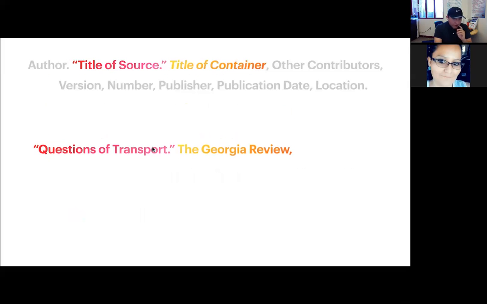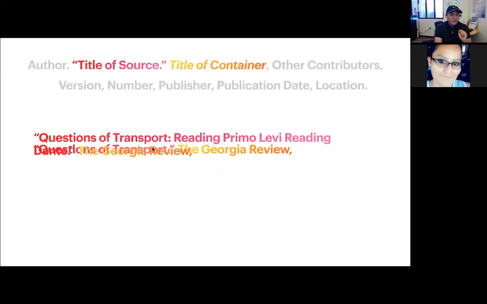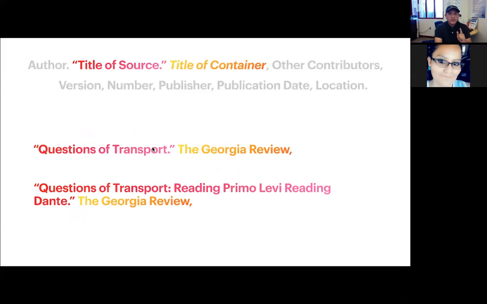And if you were to see it together, this is how they would look. The top ones with title of source, the bottom ones with the title of source too, with a subtitle, with the title of container. So that's how those would look. And those are supposed to be italicized, but I just saw that just now. The Georgia Review on both were supposed to be italicized as well.